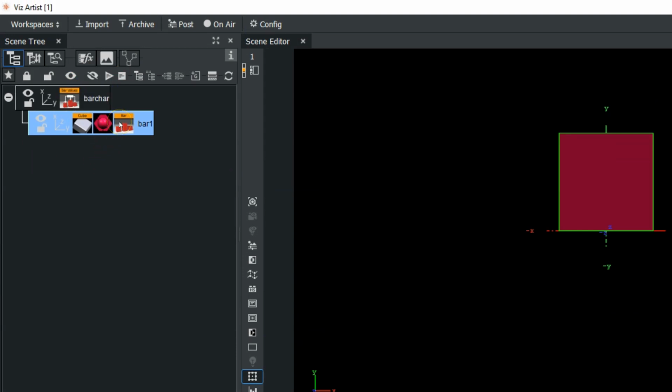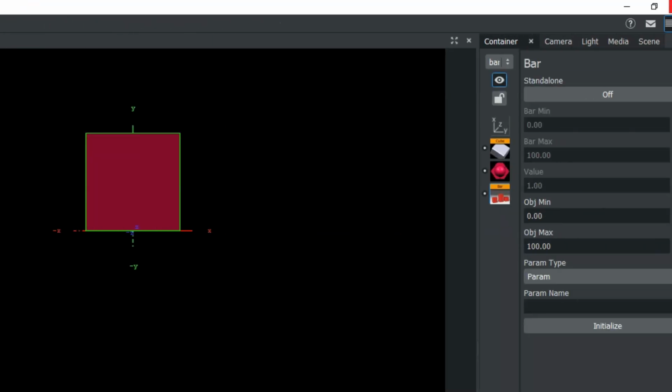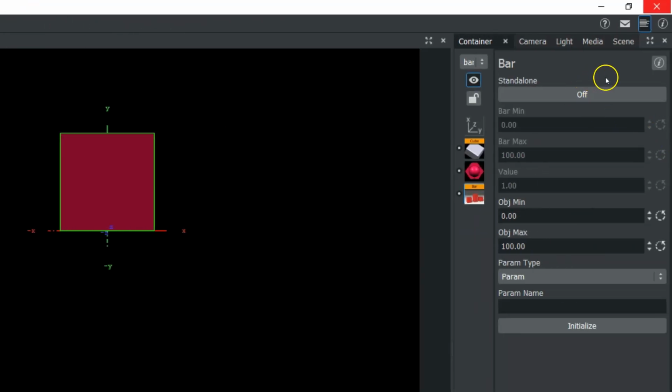Now we're going to go into the bar plugin properties. And over here we have a couple of options. First, it has a standalone option, which is off by default. We're going to leave that off. We also have a bar min and a bar max, and they're grayed out at the moment, so we don't need to worry about these. We also have an object min and an object max, which will help us with the sizing parameters of our bar, so we're just going to leave them as is.